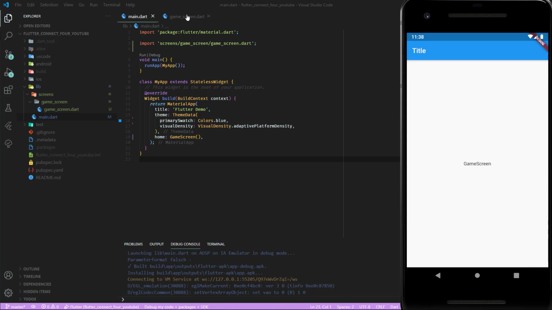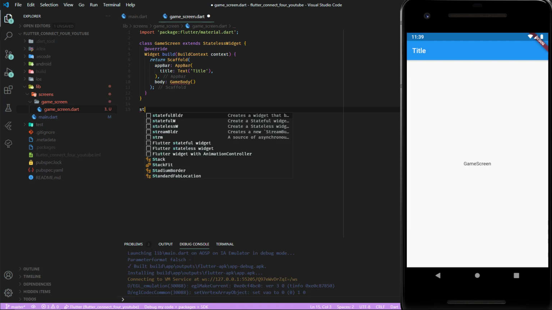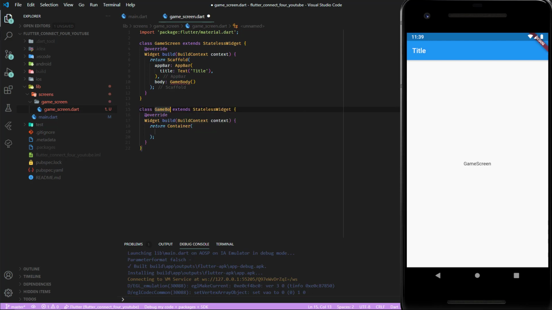Next, I'd like to provide the GameScreen.dart with another widget, which will be called GameBody. And this, of course, will also be a stateless widget, GameBody. And GameBody is a widget which holds all of our game-related contents. So the GameScreen also holds everything that is game-related, but the GameBody really does have all the contents, and the game screen is just for navigating between different pages.